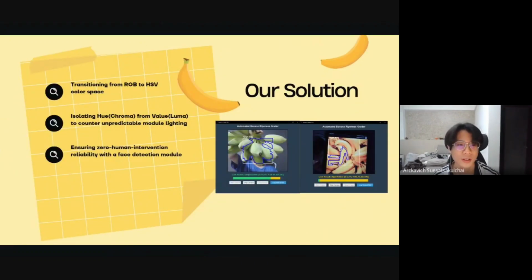For our solution, we will be transitioning from RGB to HSV, as you can see from the pictures on the right, and isolating hue chroma from value luma to counter unpredictable lighting. And lastly, we have to ensure zero human intervention reliability with a face detection module. As you can see, there's no human face or anything detected, so we make sure that the data we are collecting is 100% from the bananas.